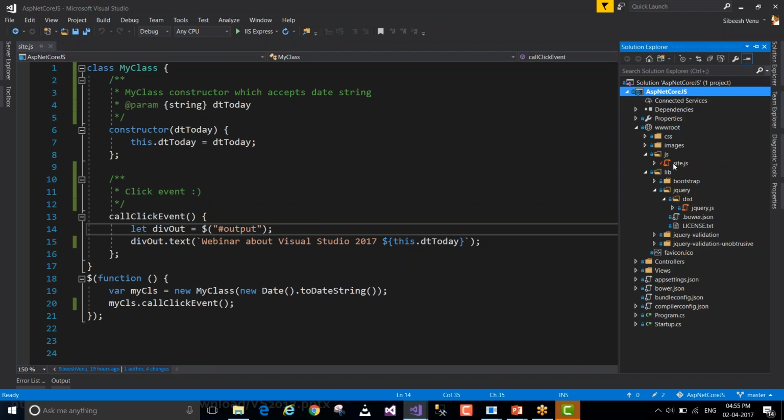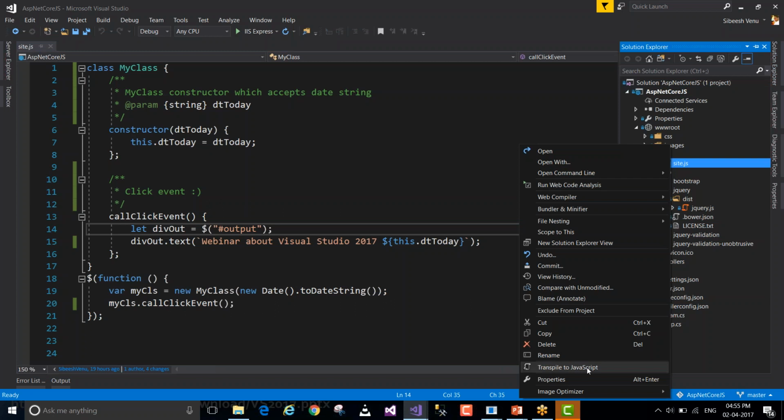For that, go to your JS file, just right click. You can see an option called transpile to JS. This is the option I'm talking about. What this will do is it will convert all of your JavaScript code to ES5 code. The moment I click on this option, it is pretty straightforward.